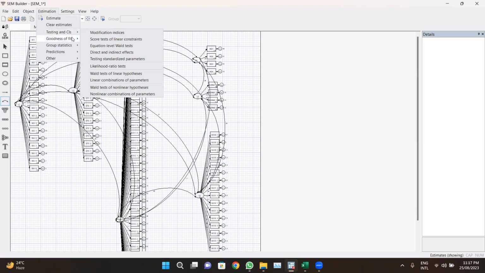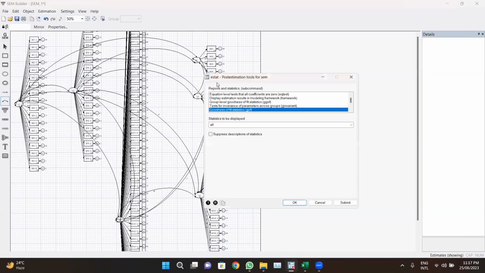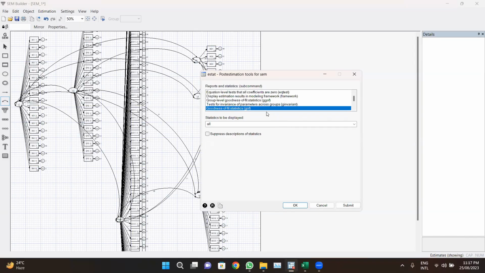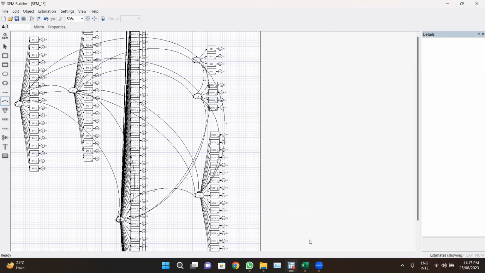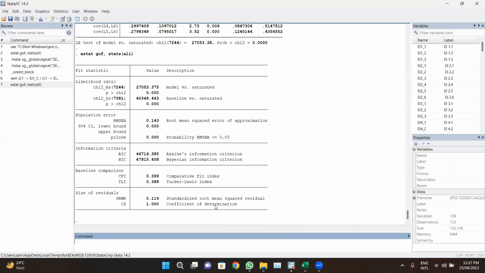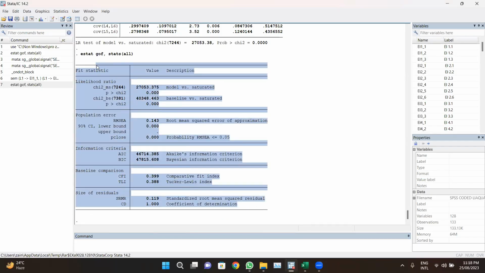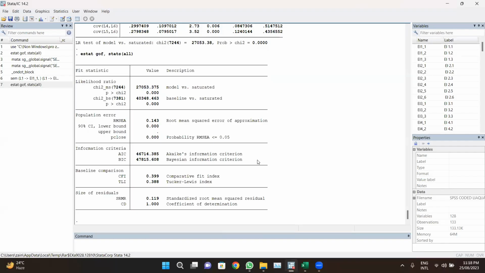After these general estimates, go back to this graph and click estimate, testing overall goodness of fit. Goodness of fit will already be selected, and beneath it, click and press all of the above. Press OK, and here are your results. These results will tell you the goodness of fit of your model, whether your model is fit for analysis or not.